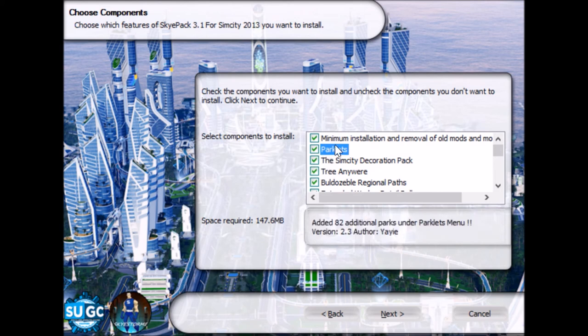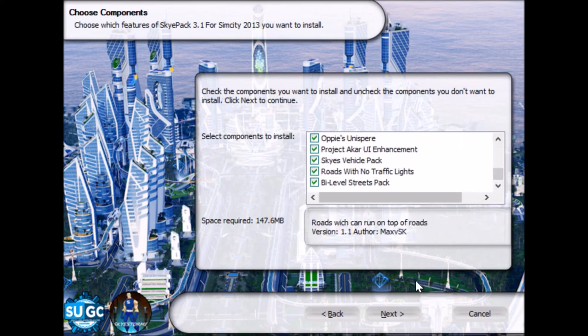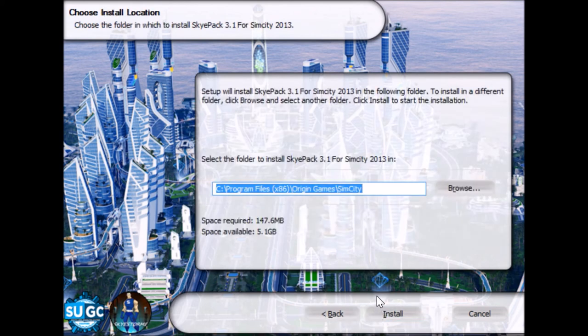And when you hover over any of these mods, it will tell you who the author is, what version it is, and a small description of what the mod is. So that is quite useful, actually. Then you will click Next, and you will select the folder, and you will click Install. I'm not going to do that, since I don't really want it installed, since I have my own mods that I keep in there and everything.